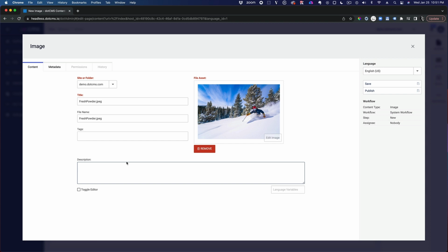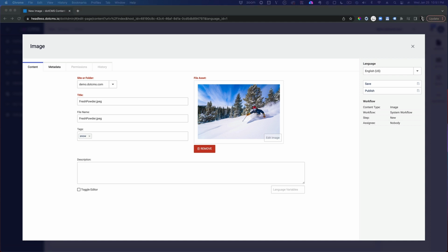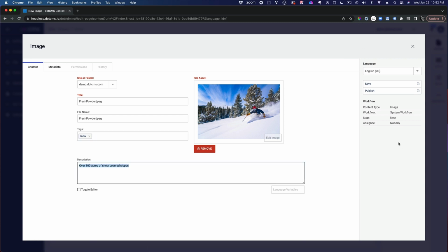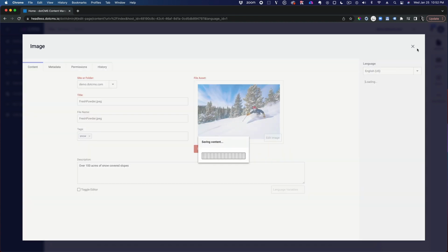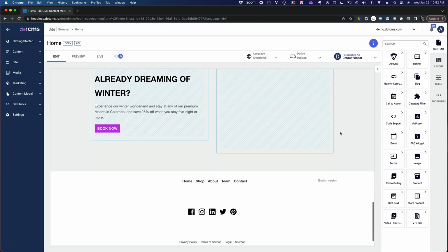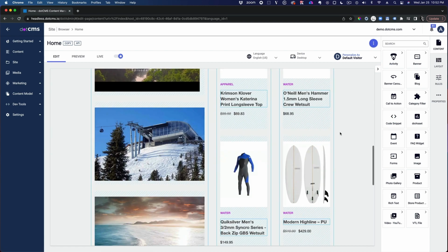I can change the title and add a tag, maybe snow. And you see it automatically picks up from the previously committed tags to the content. And then I'll add a little description that'll automatically get picked up on my image and publish my content onto the page here. And now I've got that image over here to the right that goes with it.